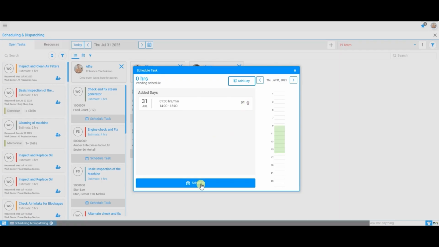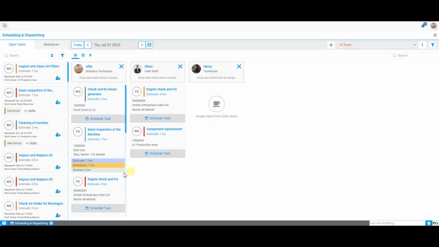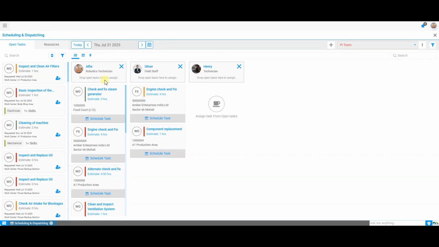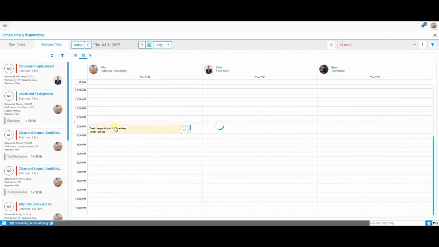Now click on the Schedule button. So the task is scheduled. Here you will see estimated hours is 1, scheduled is 1 hour, and work is 0. You can also see the details of the scheduled tasks in the calendar view. Click on the second icon of calendar to view the details in calendar view.